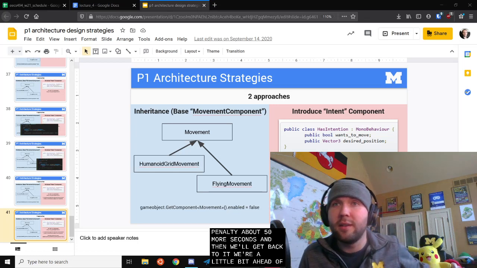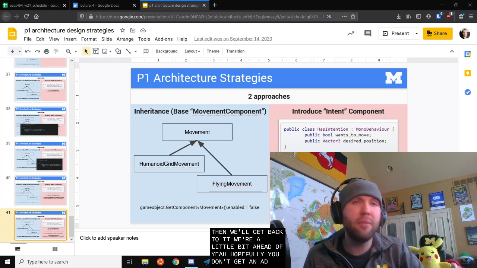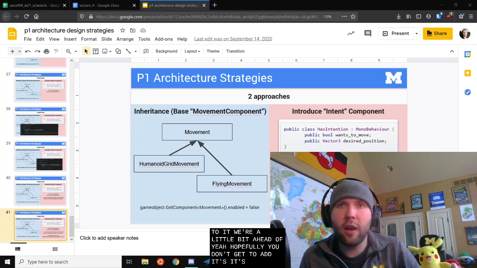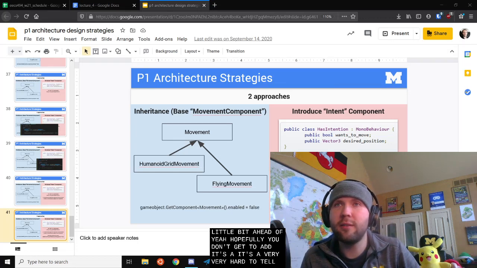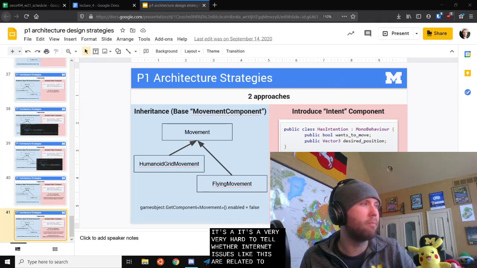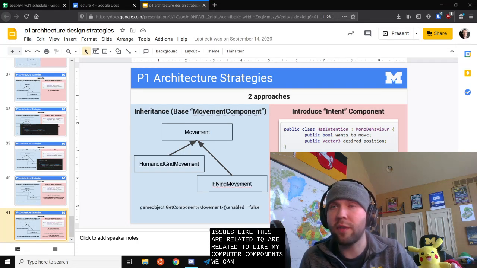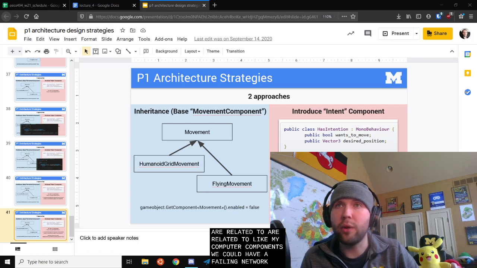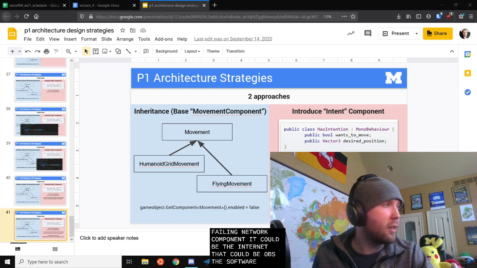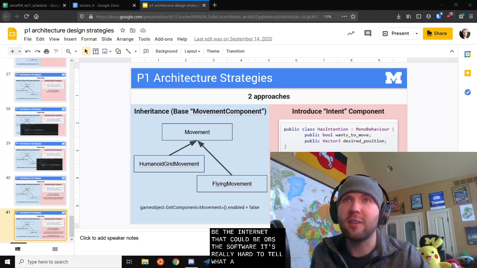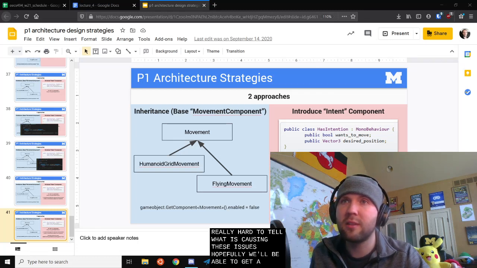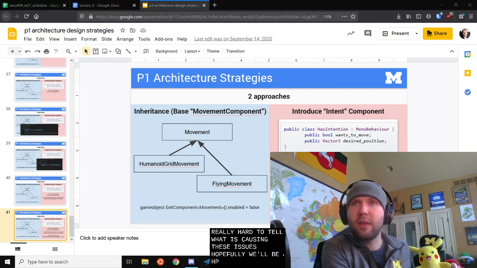Okay. Yeah, hopefully you don't get an ad. It's very, very hard to tell whether internet issues like this are related to my computer components. We could have a failing network component. It could be the internet. It could be OBS, the software. It's really hard to tell what is causing these issues. Hopefully we'll be able to get it fixed. I should probably invest in a new laptop.